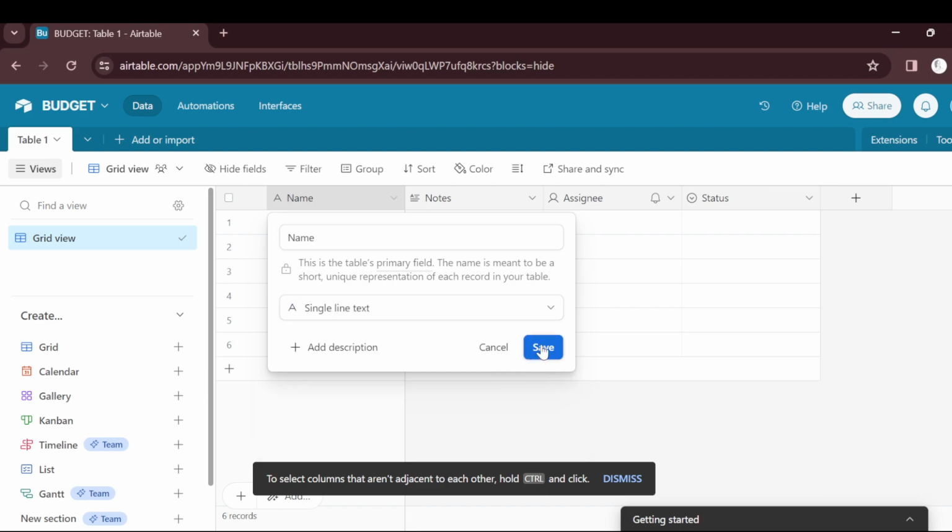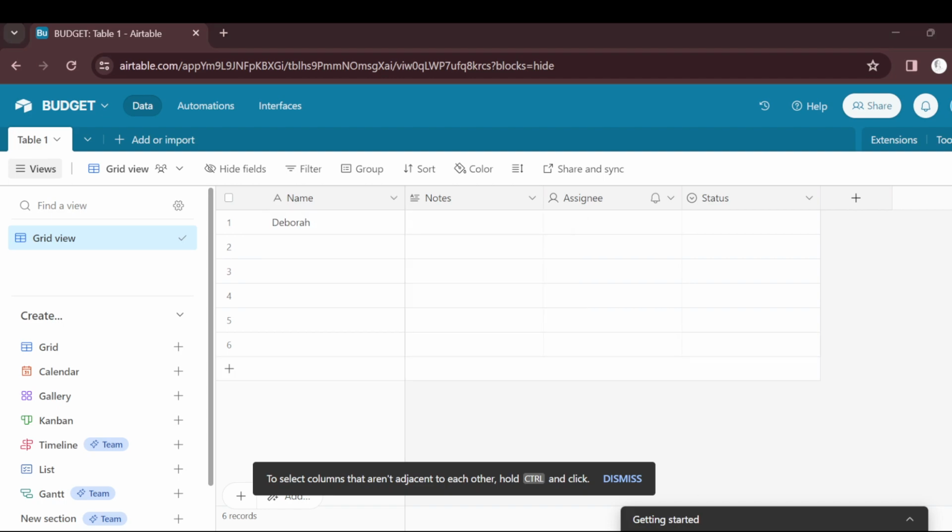Then after selecting it, click on save. The next thing to do to customize your field is by configuring your field options. Depending on the field type, you have different options. Like I said earlier, you have the single select field. You can assign colors to them to make them look distinct and all of that.